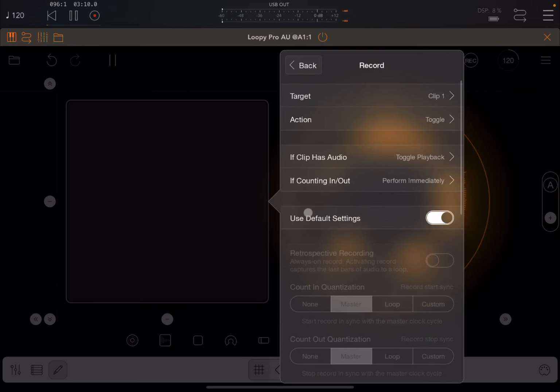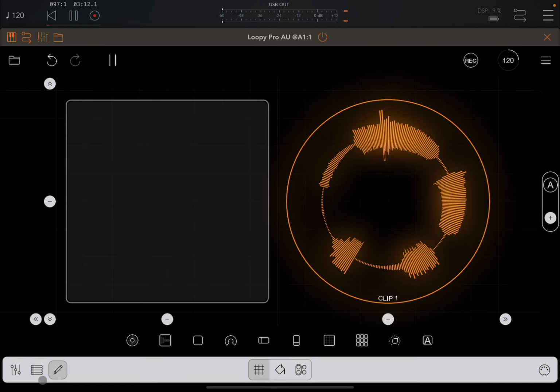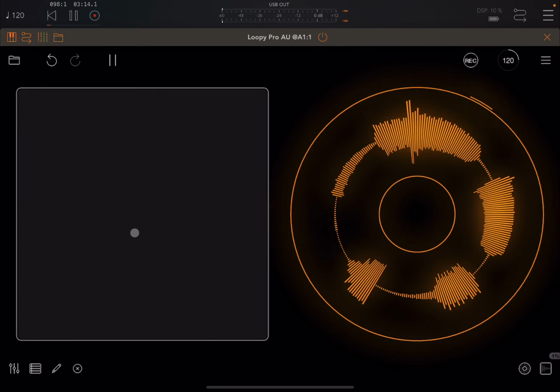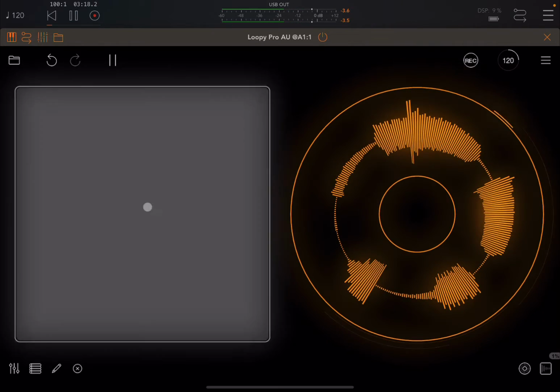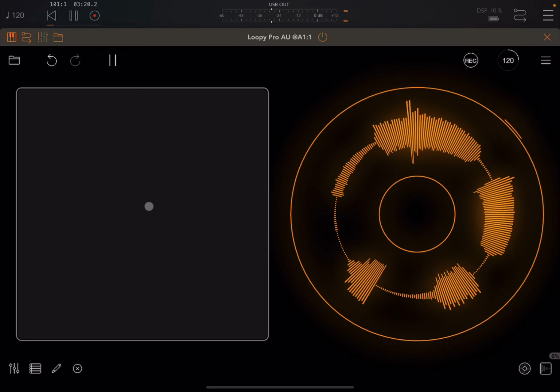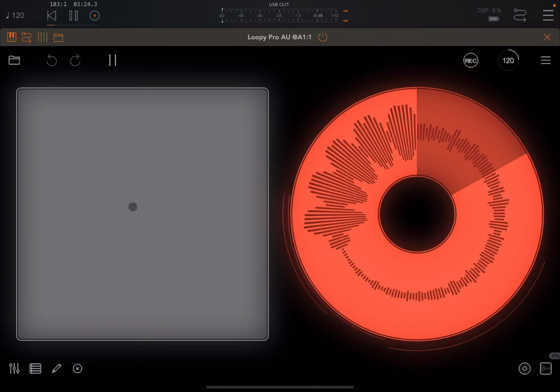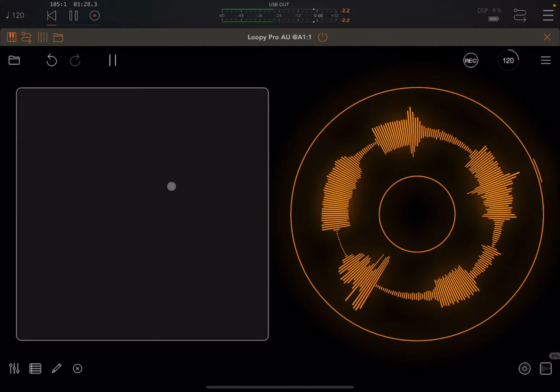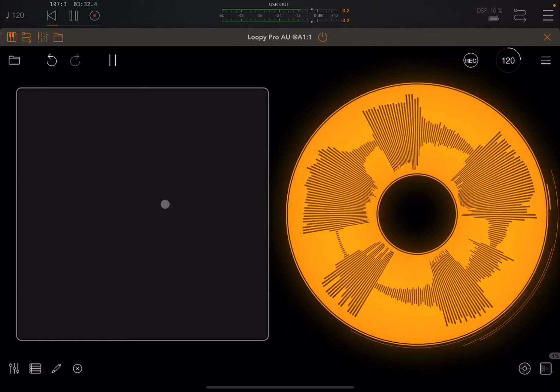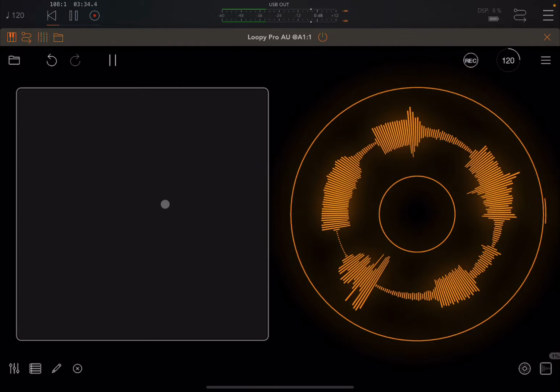Now we can say toggle playback. Okay, so let's click on the button. We'll start playing. Click on the button, it will stop playing. Now if I clear this clip and I click on the button, we'll start to record. Click on the button, we'll start playing. Click on the button, it will start playing, but not recording. So if there is audio, it is only toggling the playback.